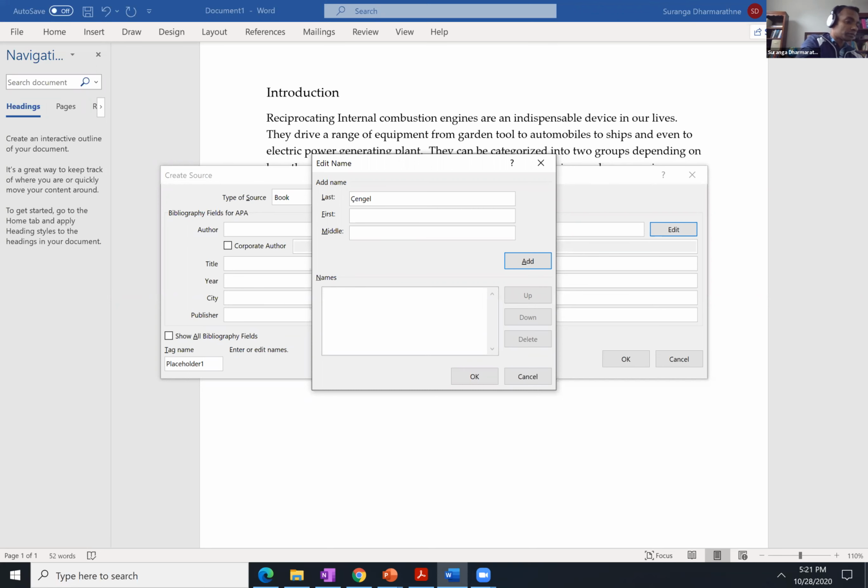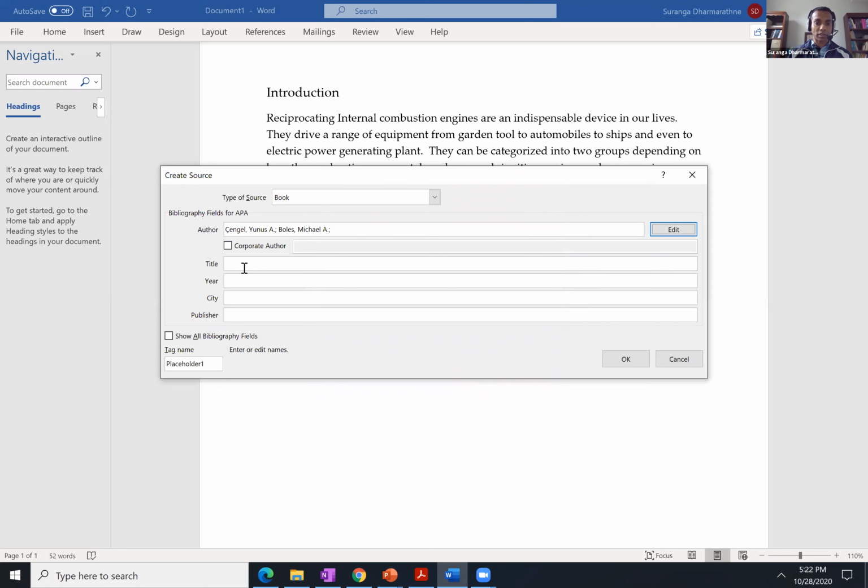The first name is Yunus, and you have a middle initial A, and you can press Add, and then add another name, Boles. The first name is Michael, and the middle initial A, and you press Add. Then just press OK so that it'll take all the authors here.